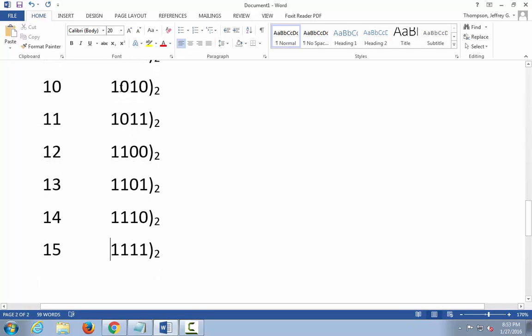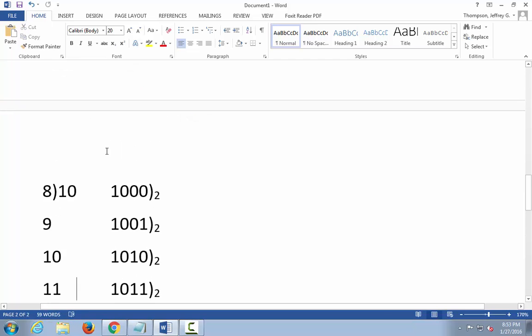There we go. And we can eyeball it. 1 plus 2 is 3, plus 4 is 7, plus 8 is 15. So that's true. 1 plus 2 is 3, skip the 4, plus 8 is 11. So looks good.